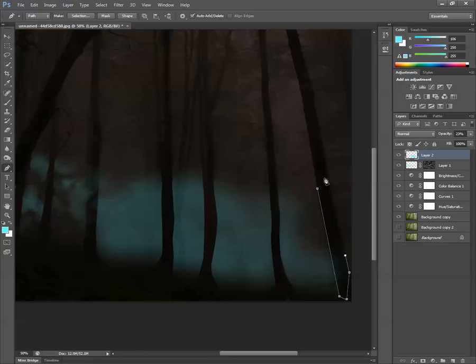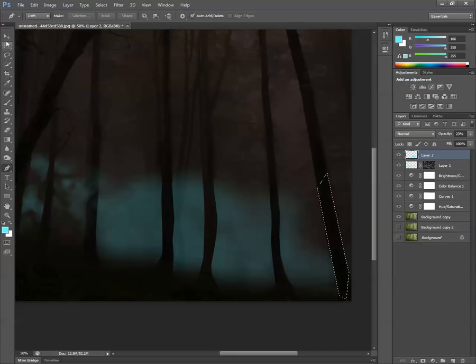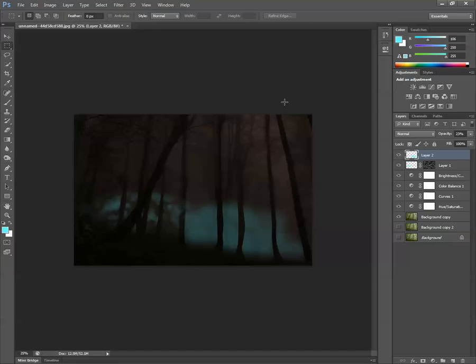Gonna come up here. Again, I'm not tracing out the whole tree, just kind of the area. There we go. Just kind of the area where I have this blue smoke. Now I can increase the opacity of that blue smoke right there. And then I'm going to create a layer mask. So I'll click that button right down there.